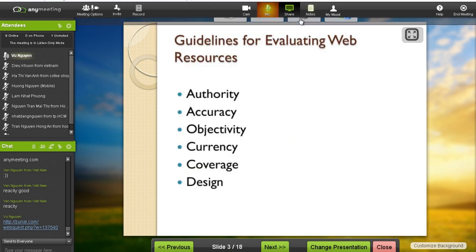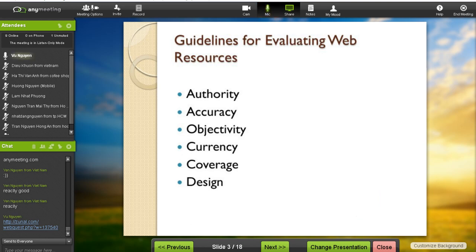Okay, so for the whole session today, we have looked at the ideas that can help us build a good website, and let me wrap up. These are the popular criteria for a good website: authority, accuracy, objectivity, currency, coverage, and design.